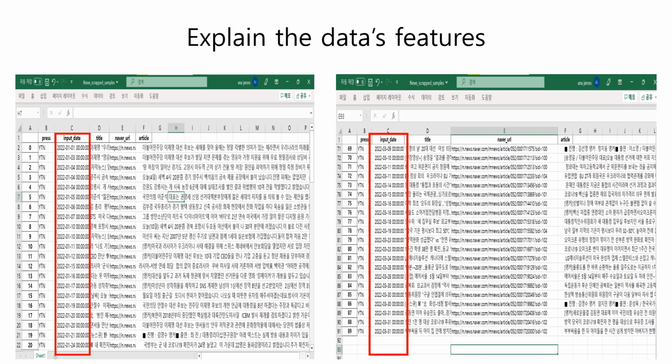First, I'm going to check the overall data. You can check it with code, but it's not visually visible, so I checked it with Excel. As you can see, the Excel file contains articles from YTN, which is unique in that it is in descending order, and you can see that all articles were written at midnight.